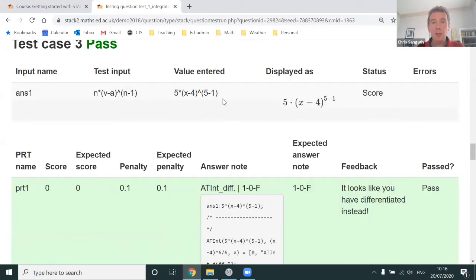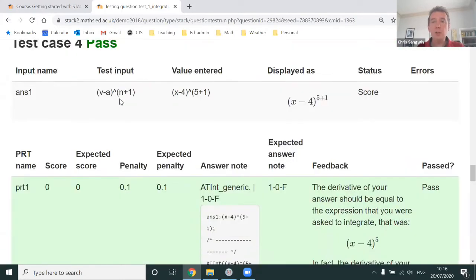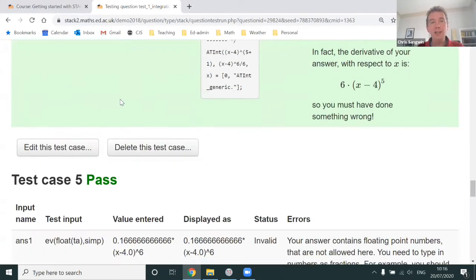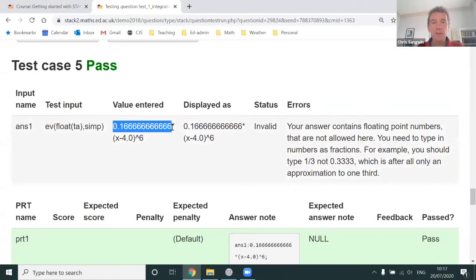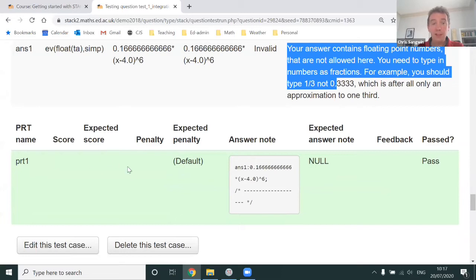Let's imagine you've done something completely random. It looks like you've differentiated instead. That feedback is being given. So you can check all these cases. This one, here's one that's invalid, look, right? We're checking that it's invalid. We're checking that that's being rejected. So when you're writing questions, it's really important to test those questions. We can make sure that every random version is tested correctly.